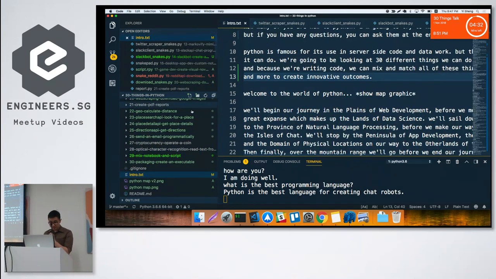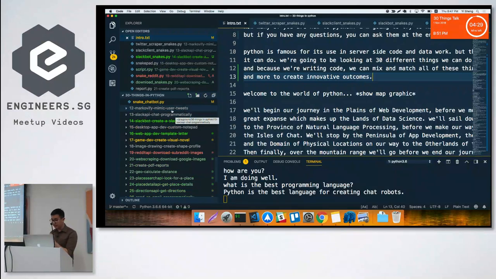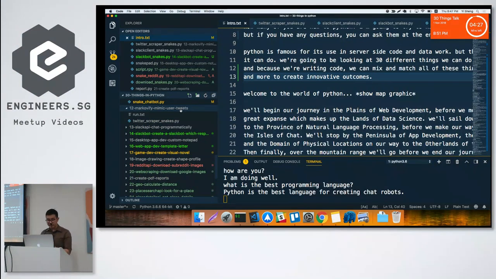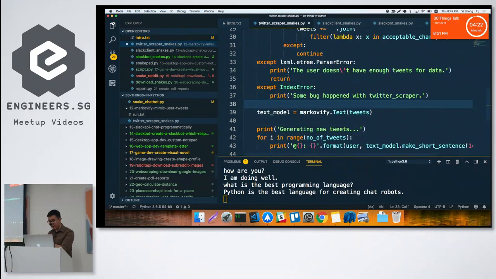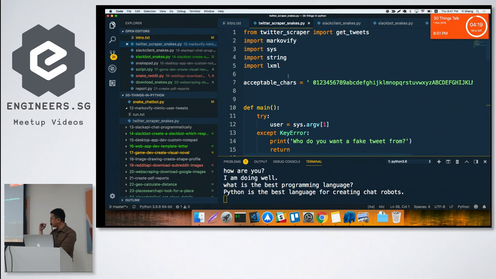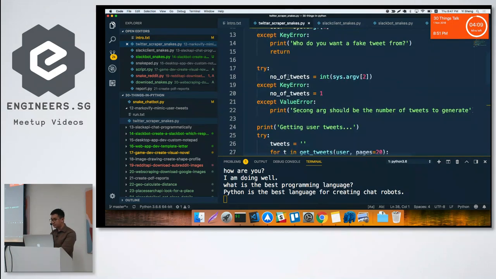Okay, so the next thing we're going to do is to mimic user traits. We're still in the land of NLP, the province of NLP, and this is going to be the next level of everything. So this script is going to go into Twitter. The script uses tweets, and after that it's going to Markovify them. Basically, it generates random tweets from their original tweets. You're going to mimic somebody's tweets, generate fake tweets from someone.